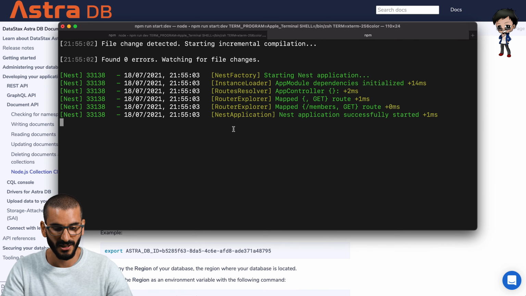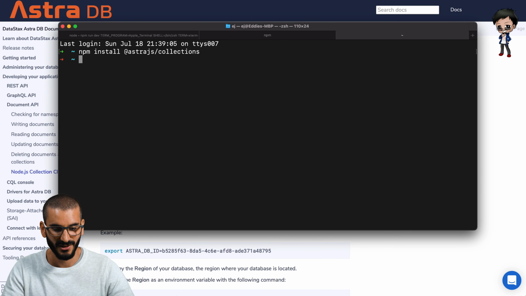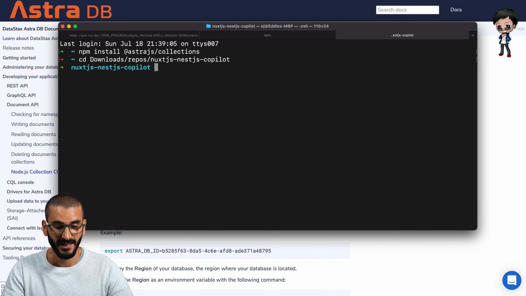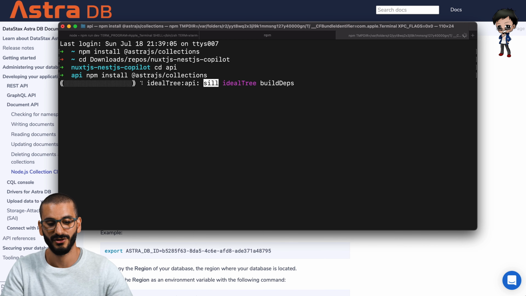So let's go to our API. Let me open a new tab. Oh, it hasn't opened in the right directory. So let's go downloads, repositories. What did we call the project again? NuxtJS, NestJS. Copilot. Okay, and so let's go into the API directory, make sure we install it in the right place, and let's install AstraJS collections.